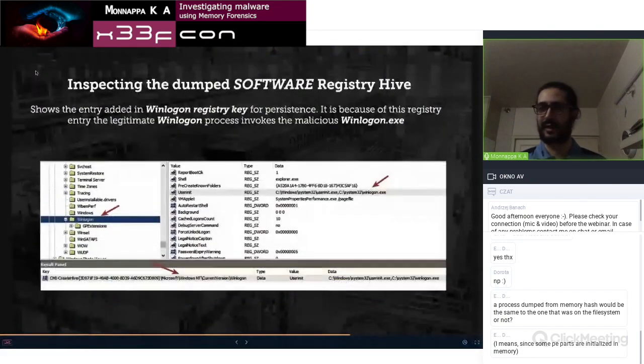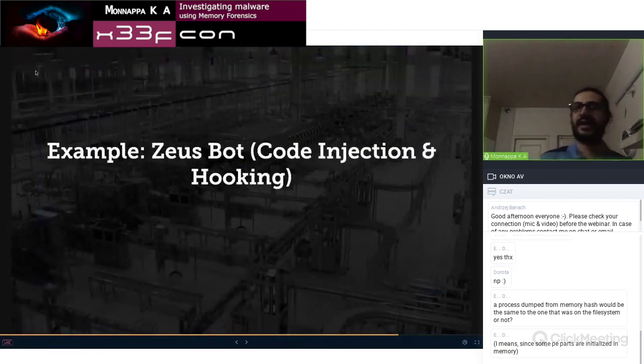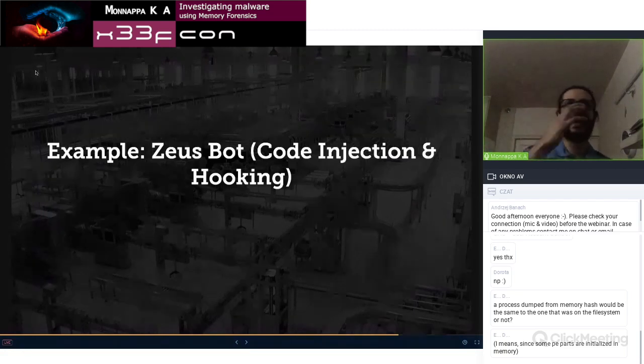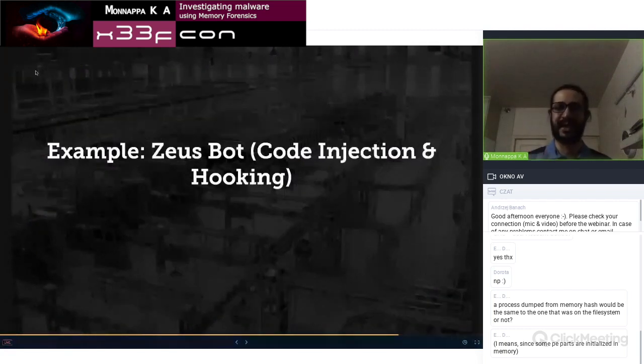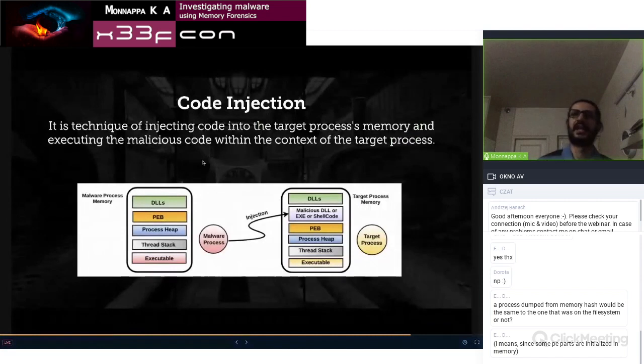So I'm just skipping the screenshots and going to the next example. We saw in the previous demonstration that an executable can be injected into the memory of another process. That brings us to the topic of code injection. I'm going to show you the example of Zeusbot. But before that, let me talk a bit about code injection. So what is code injection and why do attackers use code injection techniques?